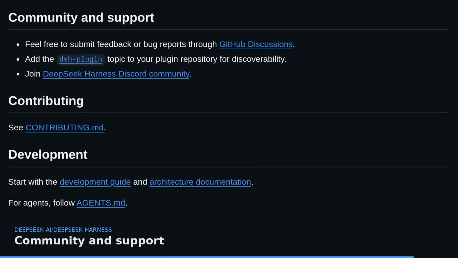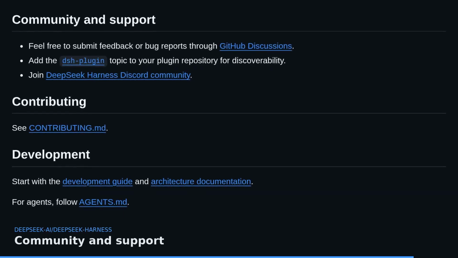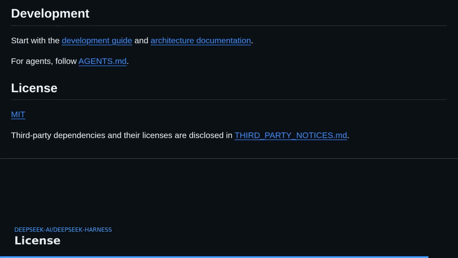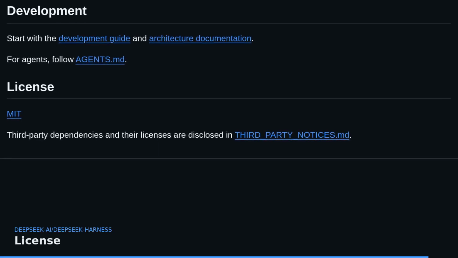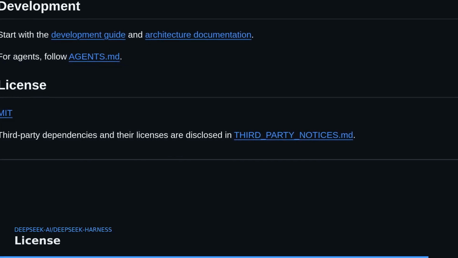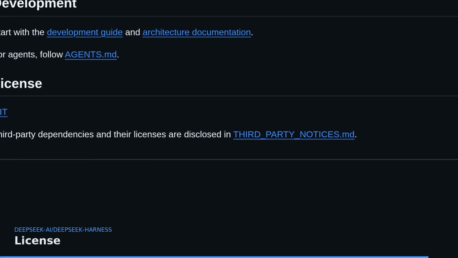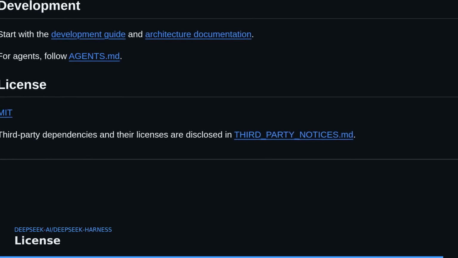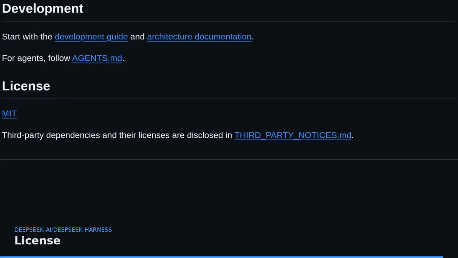What is the significance of the pnpm-workspace.yaml file? The pnpm-workspace.yaml file is crucial for managing multiple packages within the DSH project. It defines the structure of the workspace, allowing developers to manage dependencies, build processes, and other settings for different parts of the application.